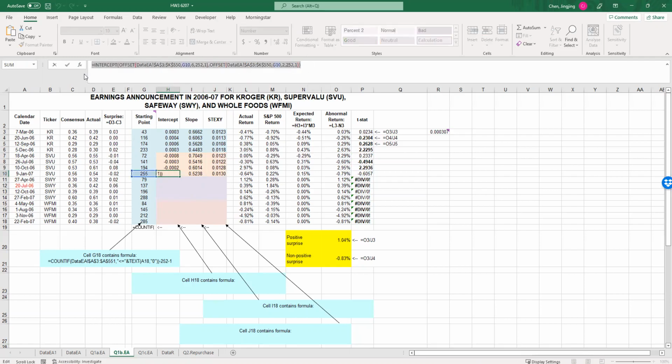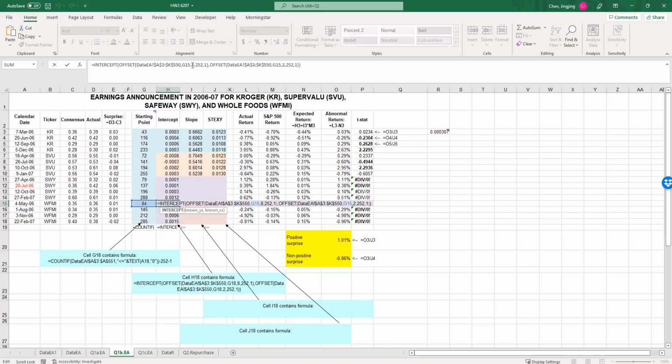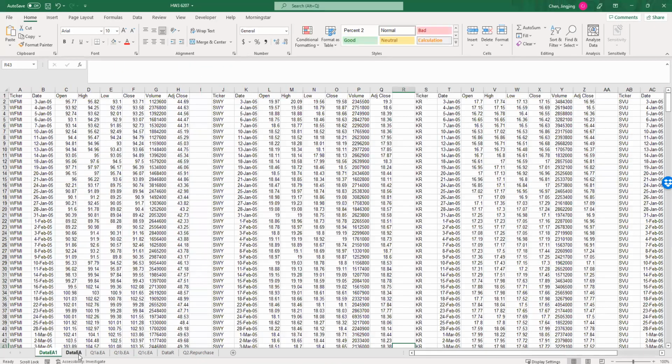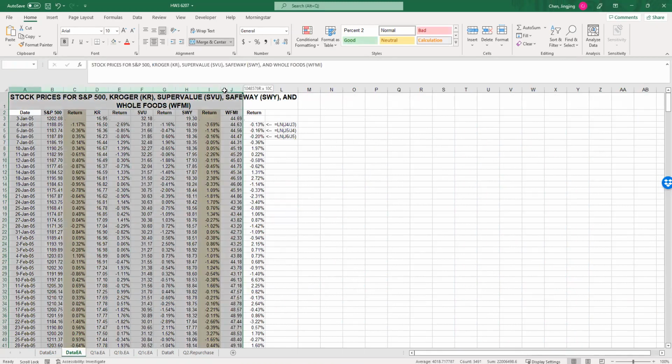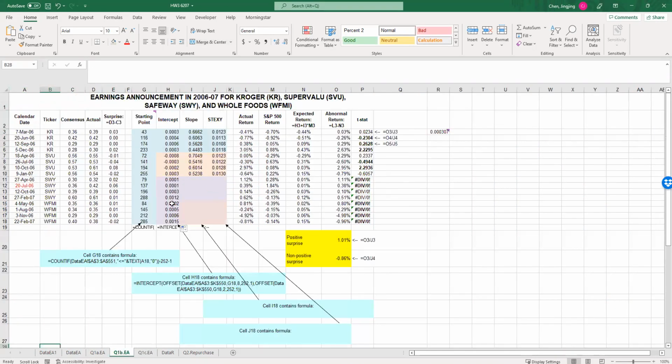And for Safeway, Safeway is in column number 8. I can drag it all the way. So here for Whole Foods, that's in column number 1, 2, 3, 4, number 2, 3, 4, number 10. Change it to number 10.